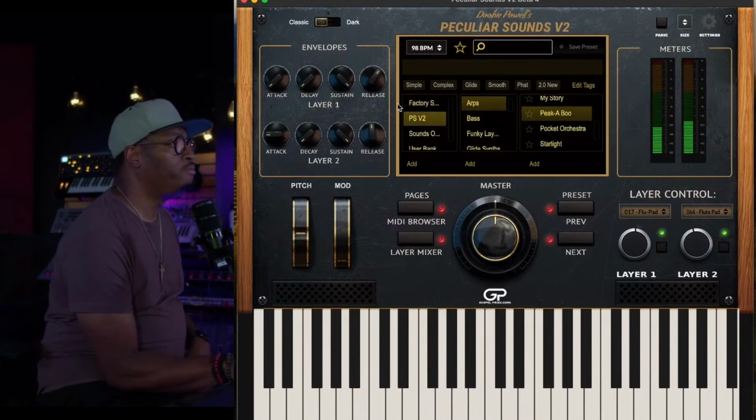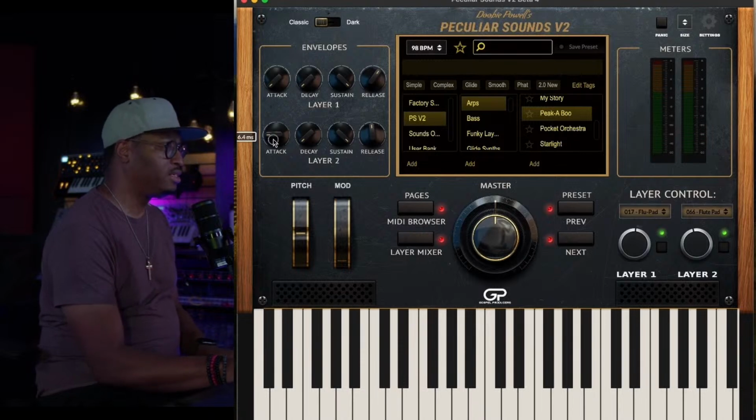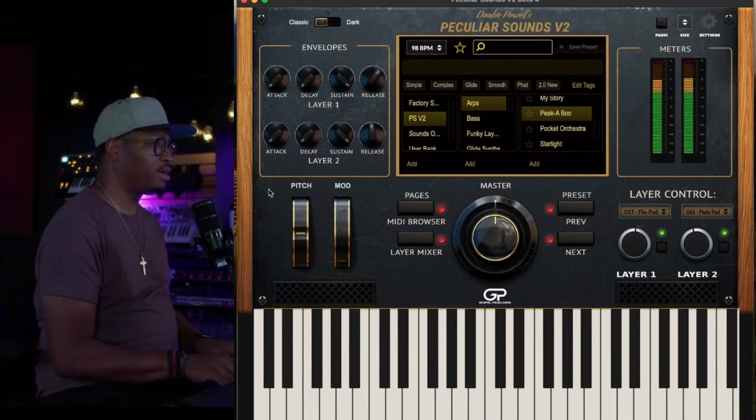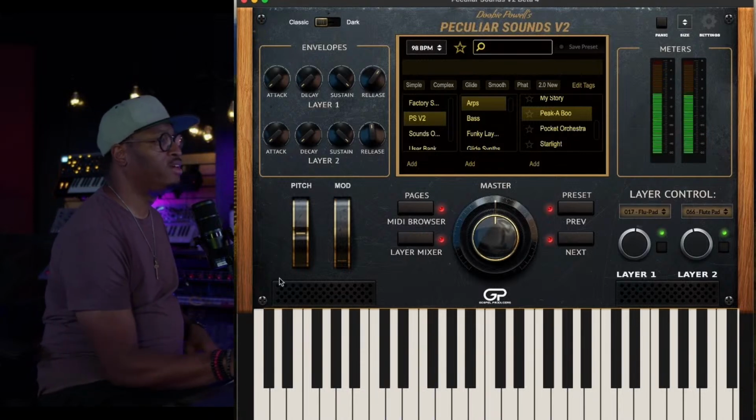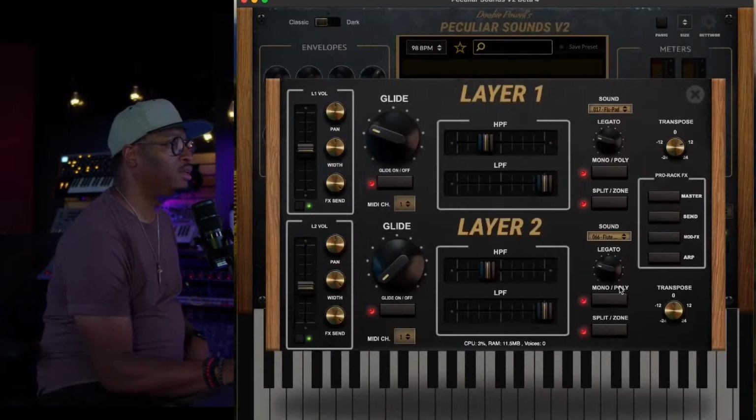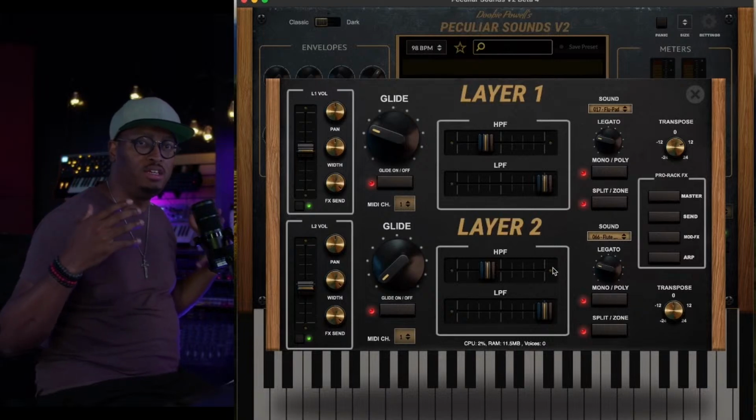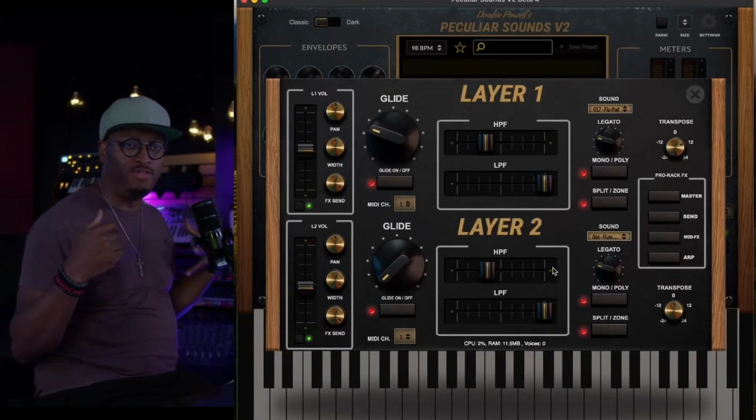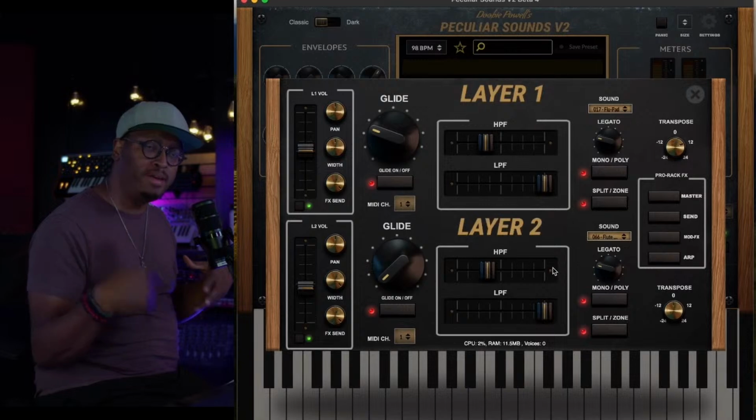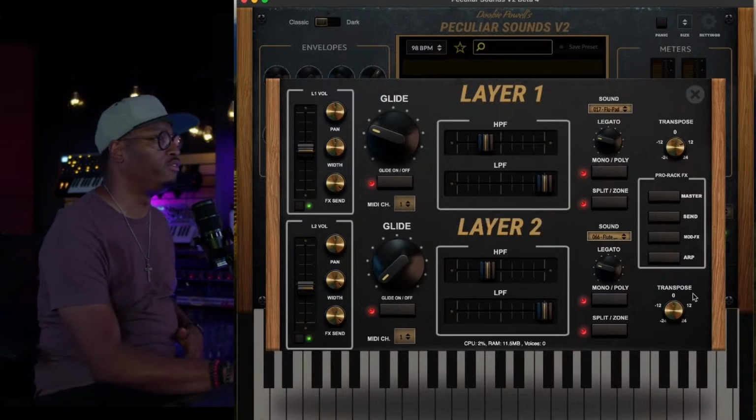Right. So I brought the release all the way up here. I've taken off some of the release on the flute pad, but let's see if I bring it back. Gives it a little bit more attack. All right, so we're gonna go in the layer mixer. And what I wanna do is create something really crazy using both of the arpeggiators because it comes with 2 arpeggiators inside of Peculiar Sounds V2.